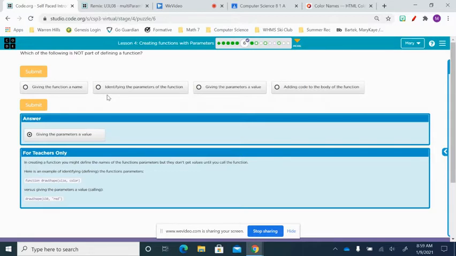Identifying the parameters of the function. Well, that's where size and color are. We're identifying the parameters. Giving the parameters a value. So defining the function, I'm not actually giving them a value. I'm saying you're going to call for whatever the size or whatever the color is. And adding code to the body of the function, well, we have to add that code, because if we don't add that code, the shape will never be drawn. So what we do not do when we define a function is we do not give the parameter a value.